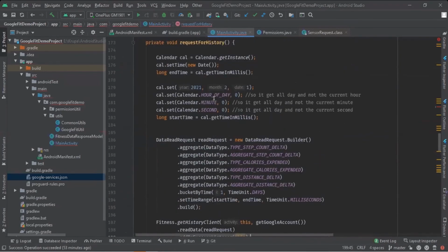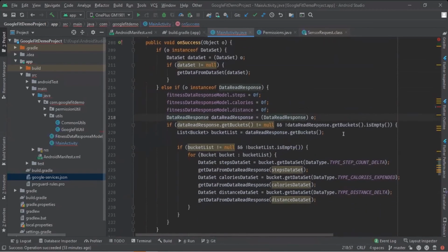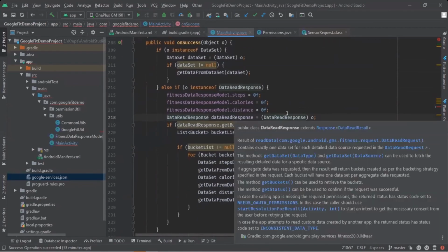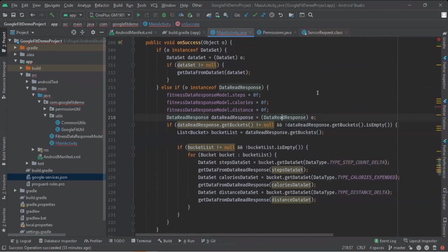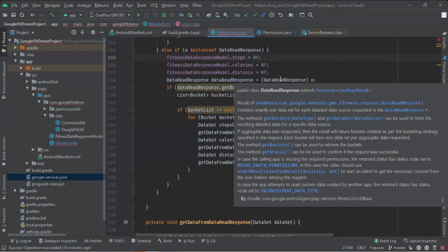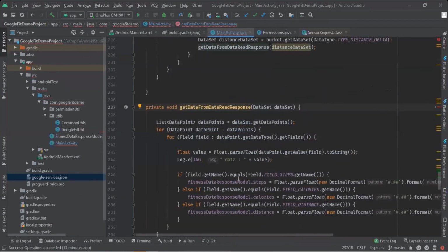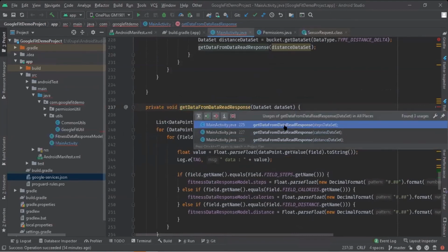if I'm requesting the history data, then I'll get the data read response, a bulk of data, where I can get the list of data in the data read response. Then I can fetch the data set from the data read response, and a data point from the data set, and the same way we can fetch the actual data, and show those data on UI.